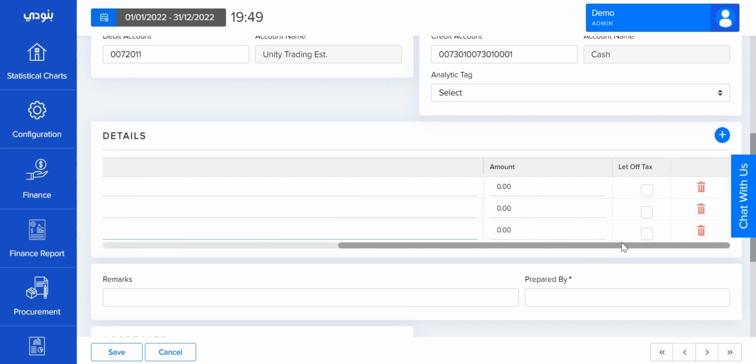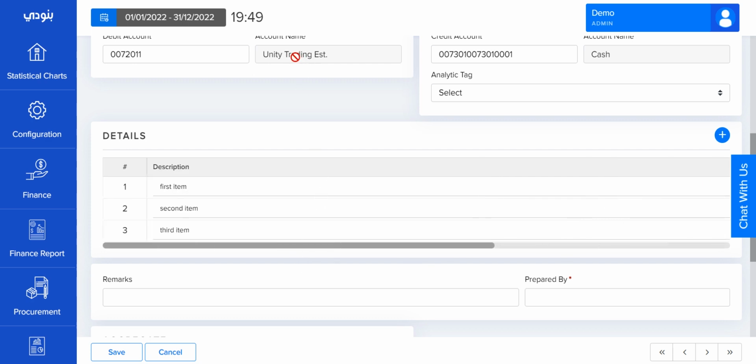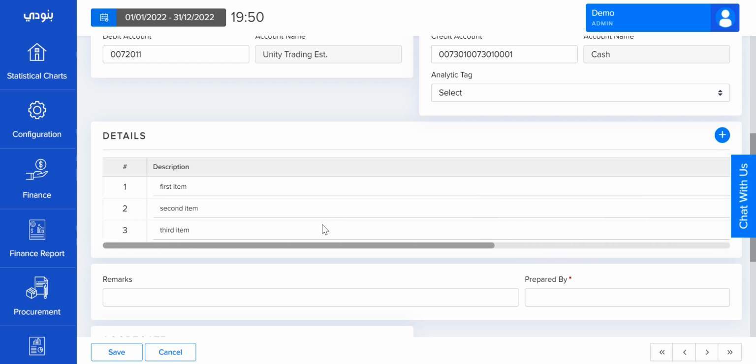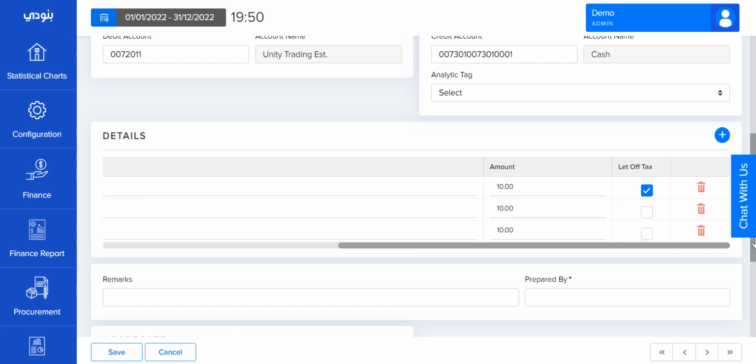Another feature we have, as we are adding the amounts, is the let off tax. I remember that when I had the purchase bill from this Unity Trading, there was no tax applied on the first item. So I will click on let off tax. And when you create the subtotal, the VAT will not be applied on this amount.